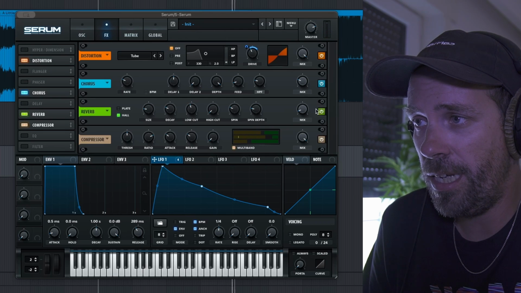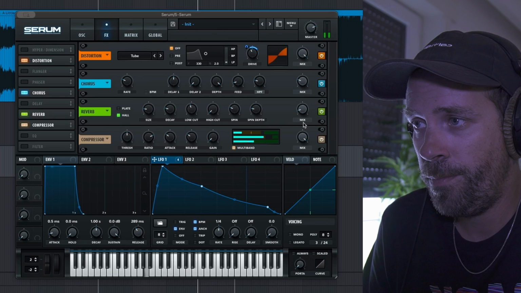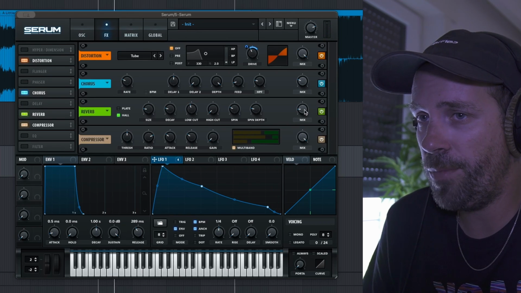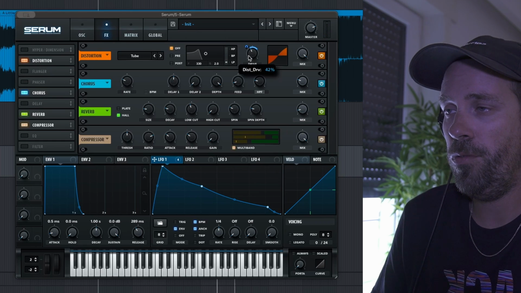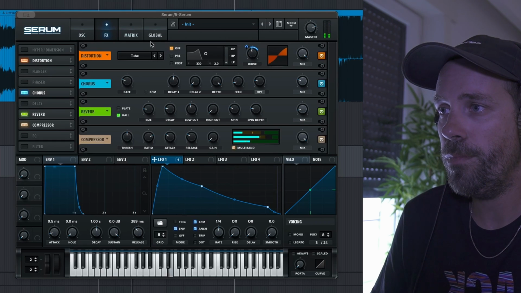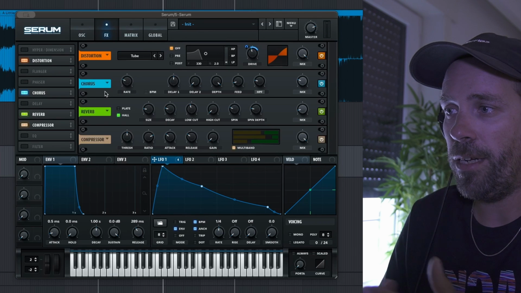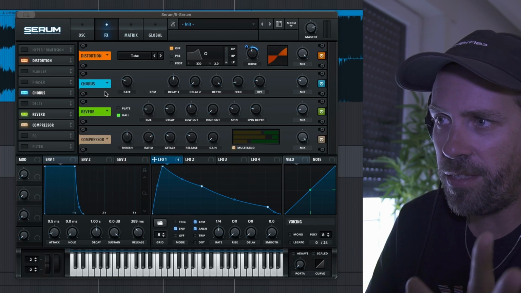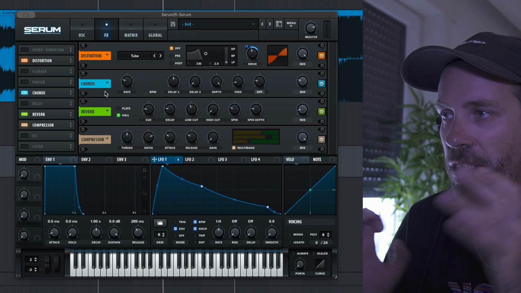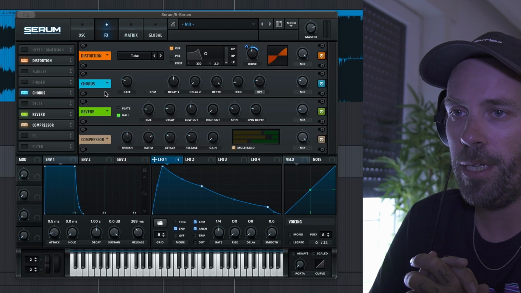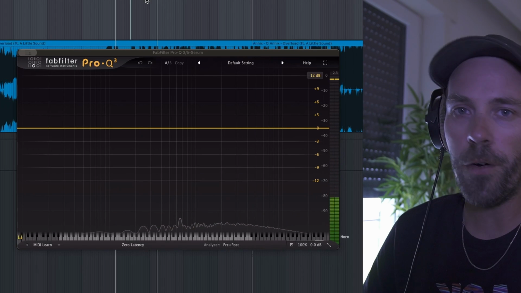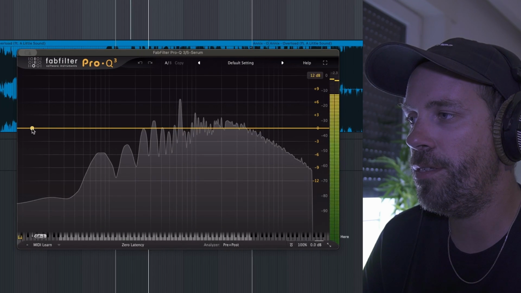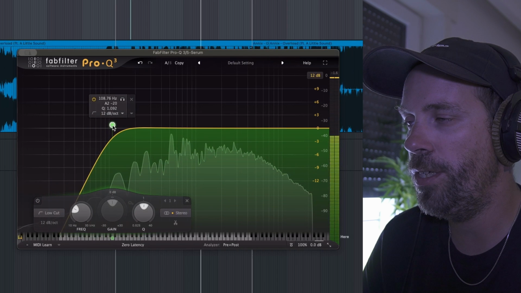If we decrease the decay a bit. Yeah, something like this. Super subtle. Alright, so this is pretty much it within Serum. Let's give this some final touches here and there in the DAW so we can get it a bit closer to the original, alright? So first I'm gonna EQ this, you know, it's pretty much mandatory.